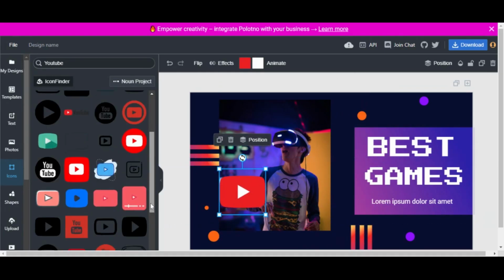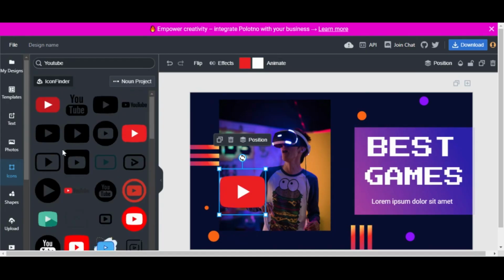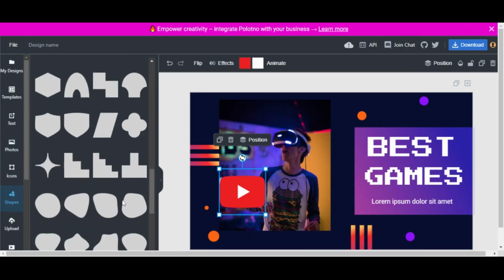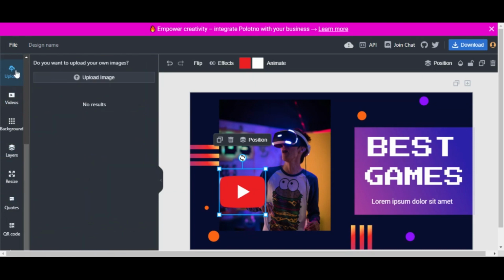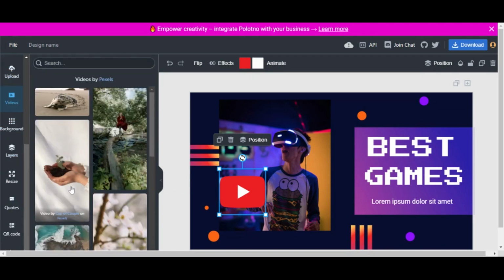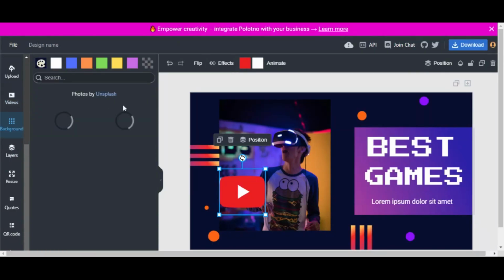Polotno offers a free plan with limited features and a paid subscription plan that unlocks the platform's full potential. The paid plan is competitively priced and offers excellent value for designers who require advanced design tools and collaborative features. Choosing your design companion, Canva or Polotno.